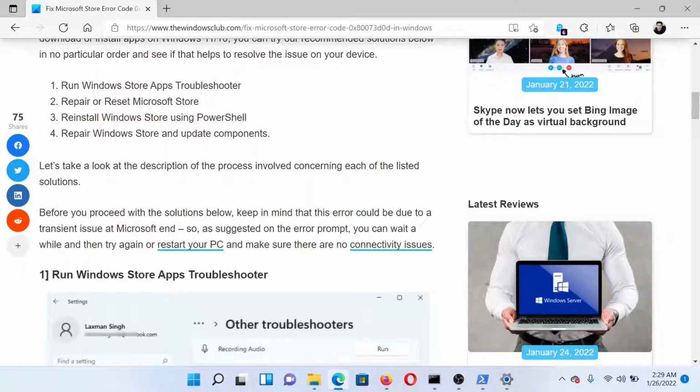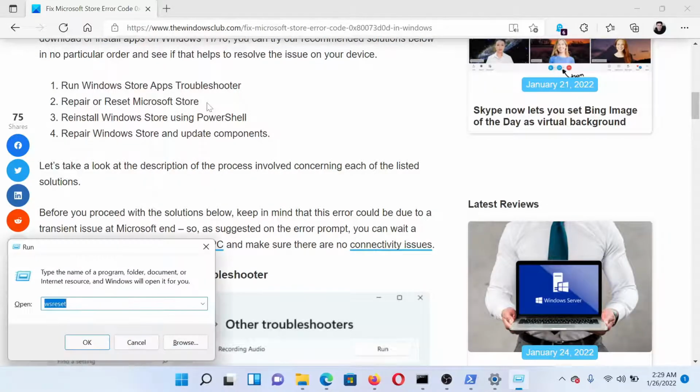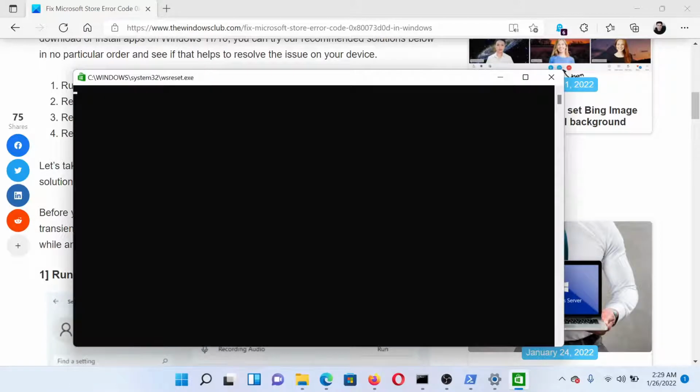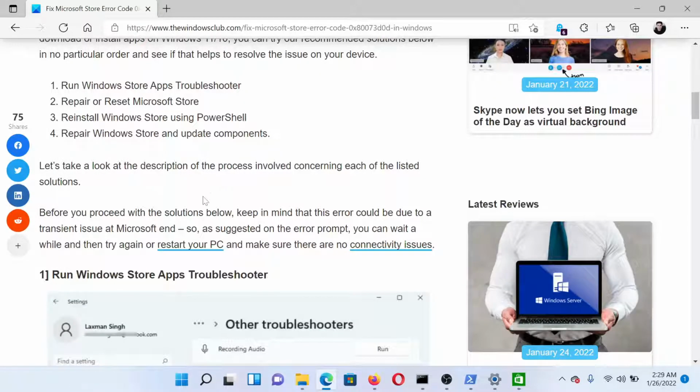The next solution is to reset the Microsoft Store. Press the Windows key and the R button together to open the Run window. Type the command WSReset and hit Enter. This will reset the Windows Store.